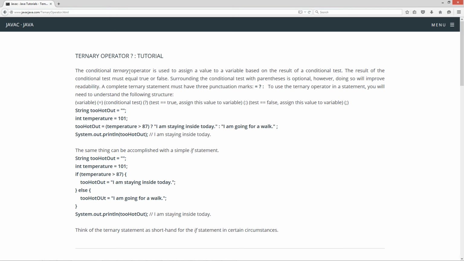The conditional ternary operator is used to assign a value to a variable based on the result of a conditional test. The result of the conditional test must equal true or false. Surrounding the conditional test with parentheses is optional. However, doing so will improve readability. A complete ternary statement must have three punctuation marks: equals, question mark, and a colon.